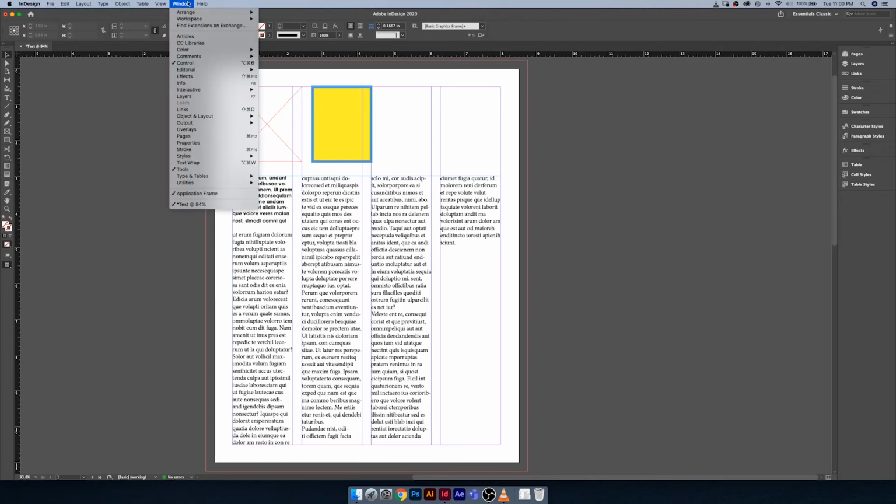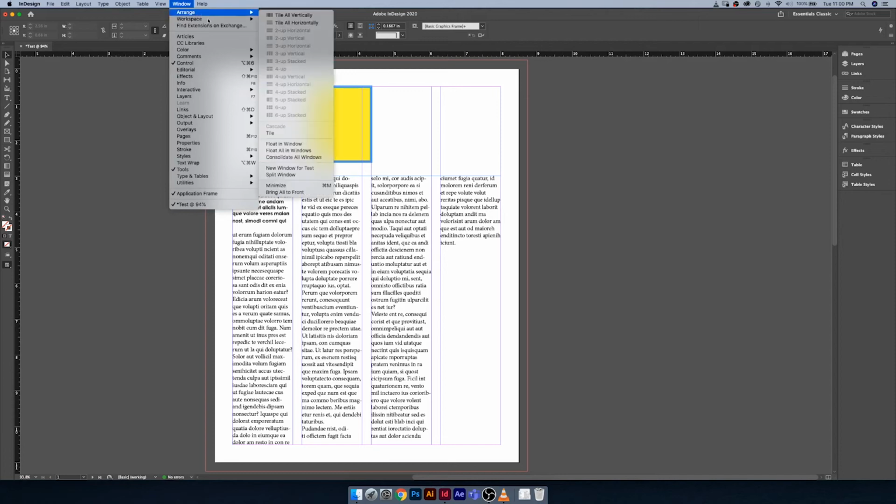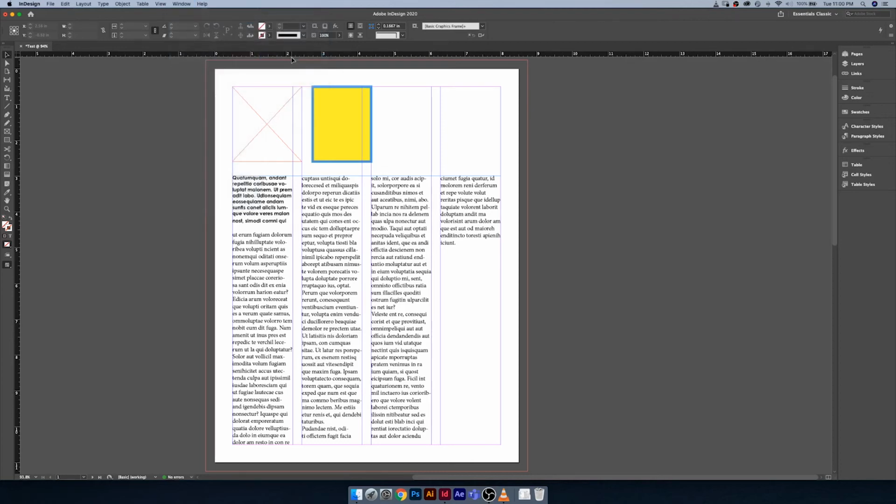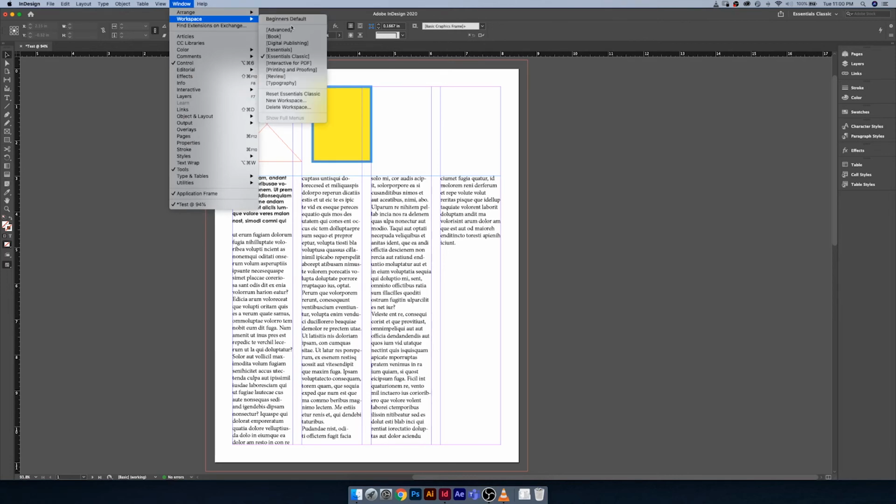The Windows section is where you'll find a lot of these guys, and one of the biggest things that you can do when you're opening up a program for the first time after a while is make sure you have reset your workspace.